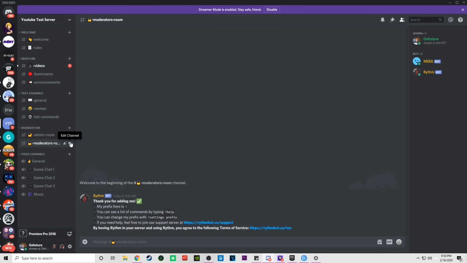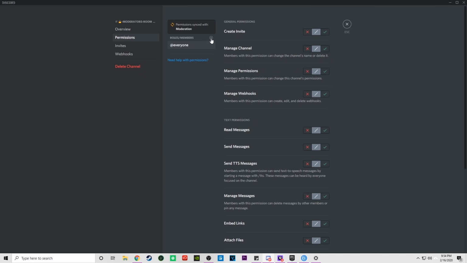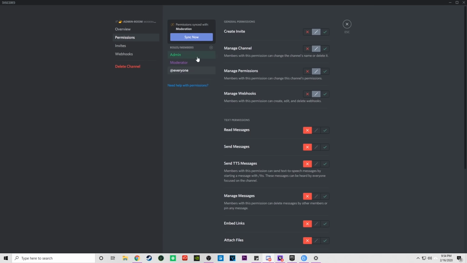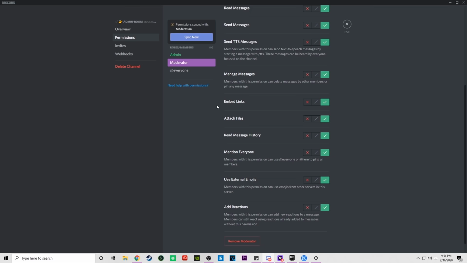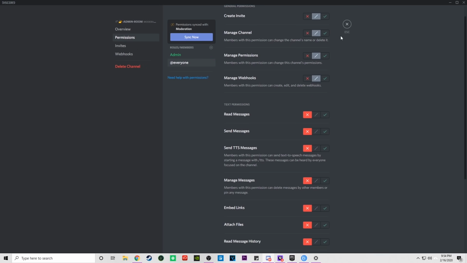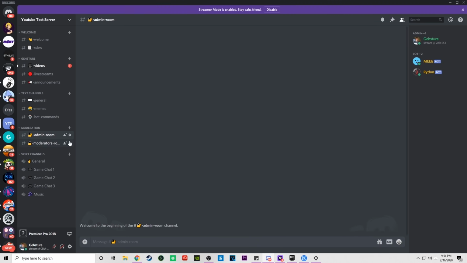And you want to go and do the same thing for your moderator room, except you don't want to... okay, I actually did the wrong one right there. I accidentally added moderators to the admin room. So to remove that, you're just going to click moderator, scroll down, remove moderator. Okay, and now only your admins have access to this room.